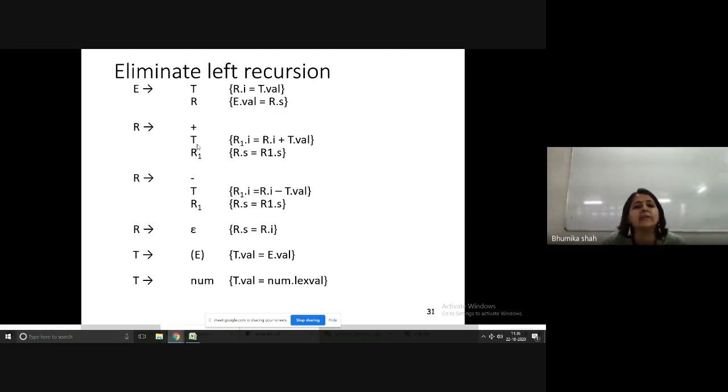So before you write R1, the result is generated before R1. So the semantic action should be included before R1. So R1 dot I is equal to R dot I plus T dot value. Forget this last bracket, we will be discussing it later. Next, once again, this rule can be read as R minus T is stored in R1. So before you write R1, you need to embed the rule R1 dot I is equal to R dot I minus T dot value.